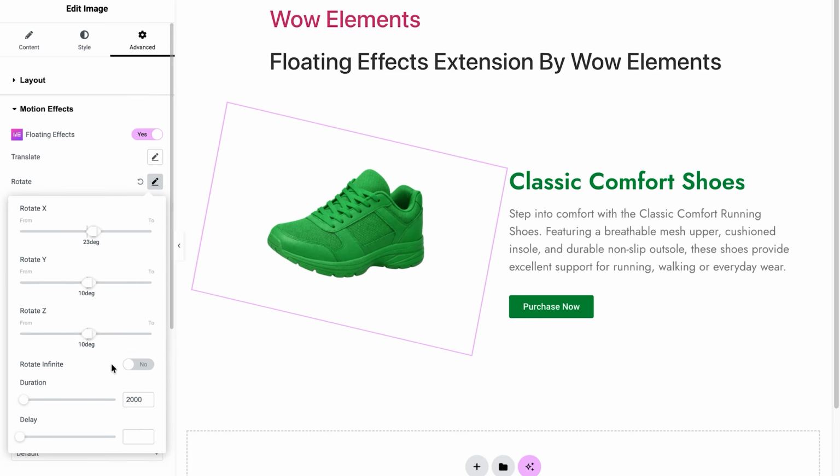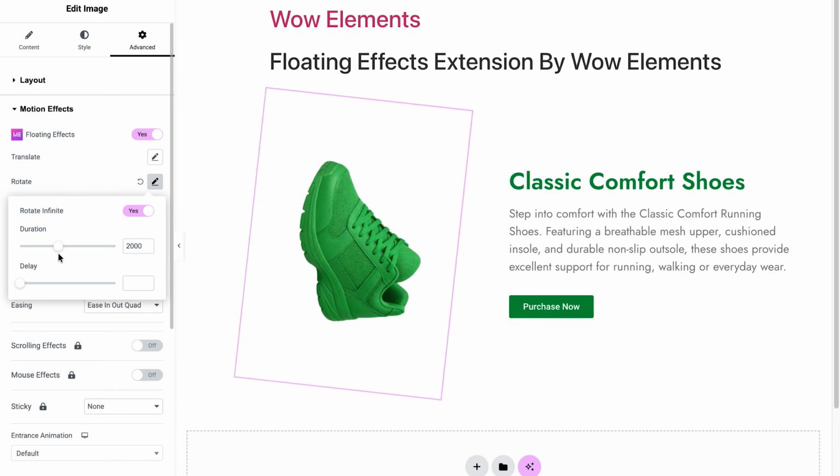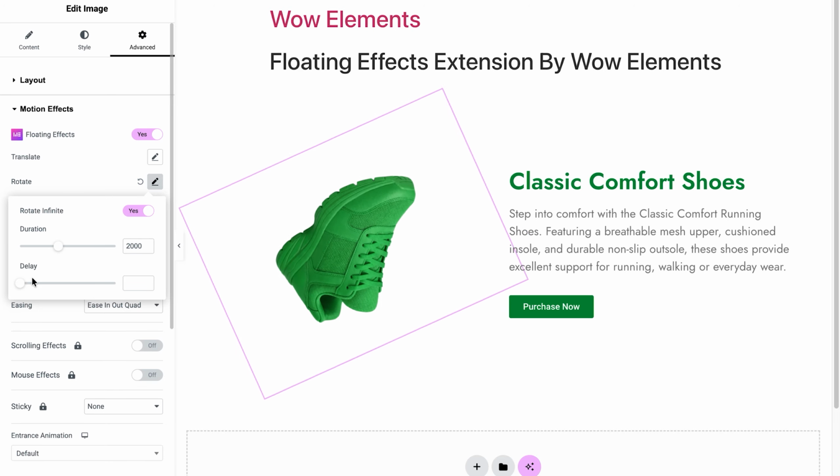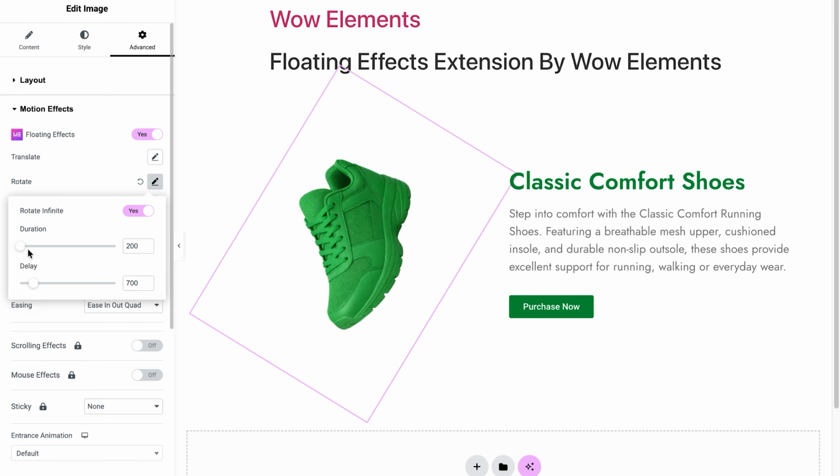If you enable the Rotate Infinite toggle, the rotation will continue looping continuously. You can also use duration to control the speed of the rotation and delay to determine when the animation begins.